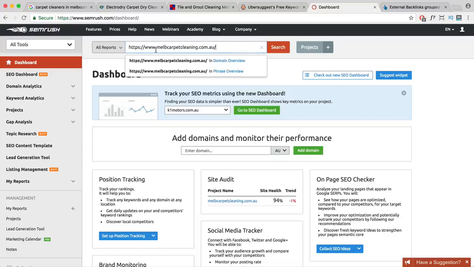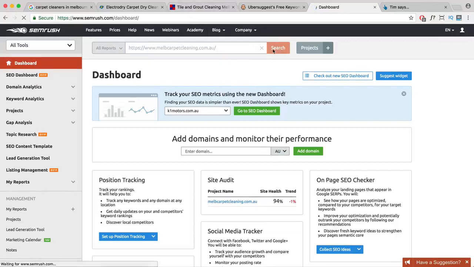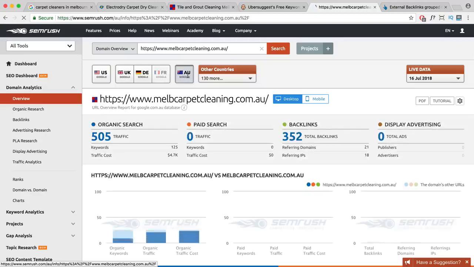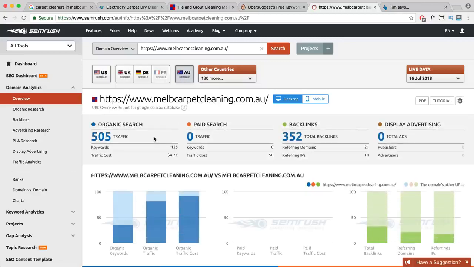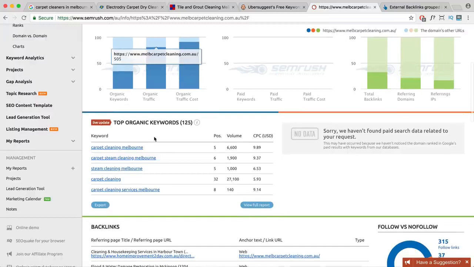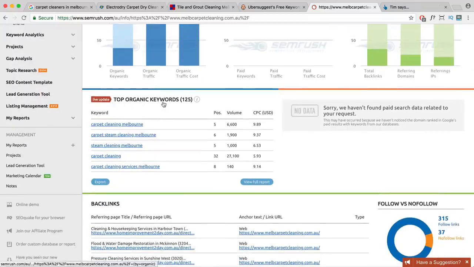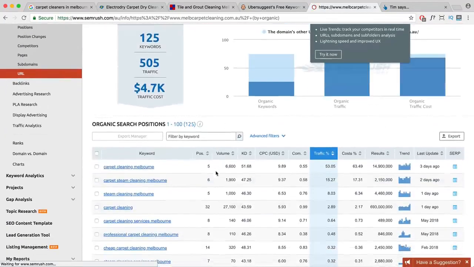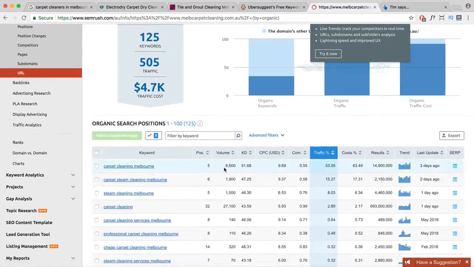If we actually put in a URL, so for example, this is our competitor's URL, and you can click on search, and make sure you select the country that you are targeting. This is going to give you an overview here, but what we want to look at is the top organic keywords. So it actually gives you a full report on what keywords your competitors are ranking for, and it's going to give you the volume, and also the keyword difficulty.